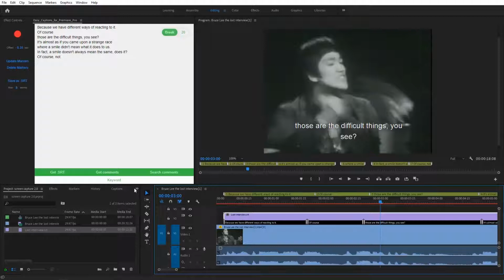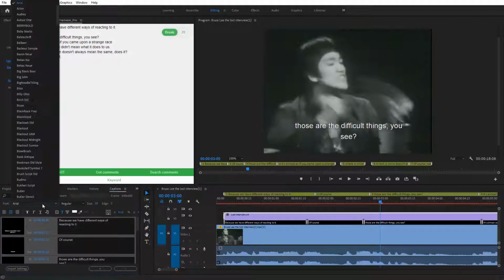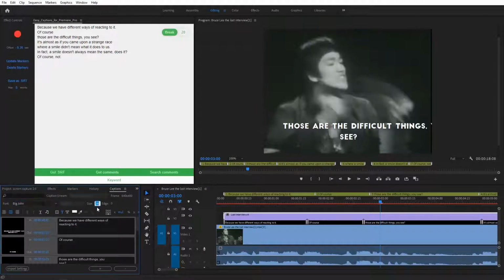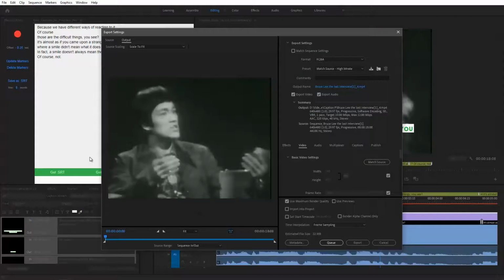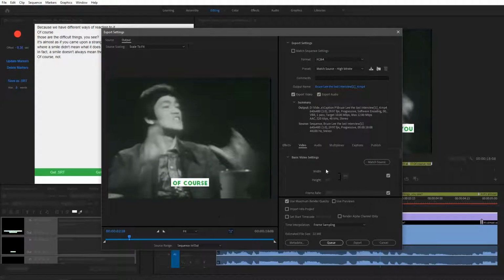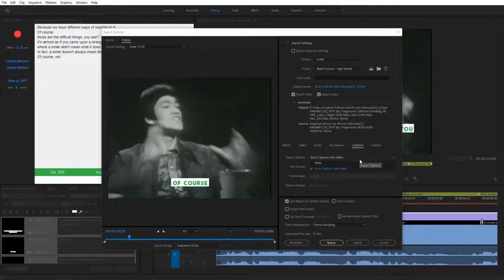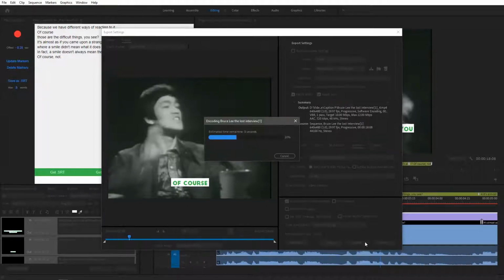Let's go to Caption panel. Make sure that we have the caption layer selected. Right-click and select all. Now changes are made to all lines at once. Okay, now we can export the interview. File, Export, Media. If your caption doesn't appear here, go to Captions and change Export options from None to Burn Captions into the video. Export.